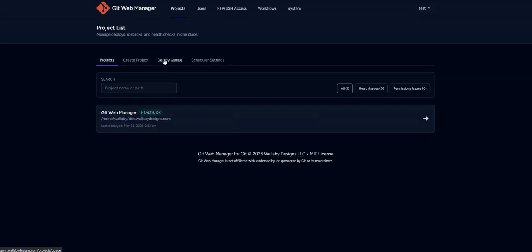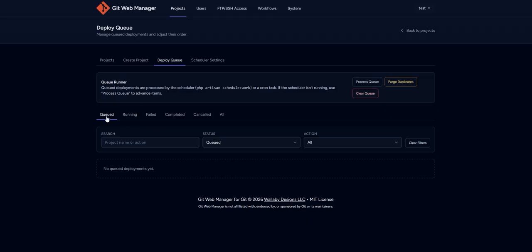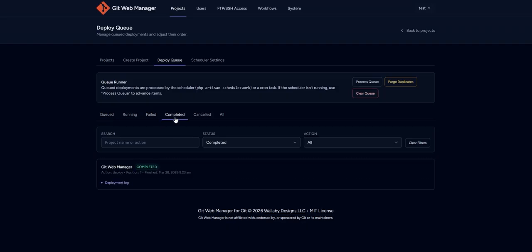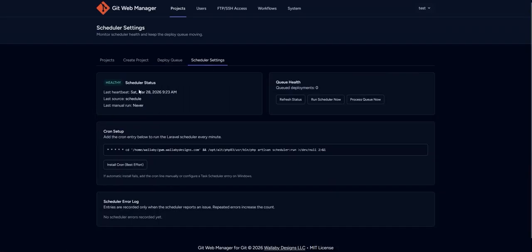So going back to the deployment queue, as a quick refresher, there's the queued tasks running, anything that failed, and it will show you the reasons for failing. Completed tasks, which you'll see obviously this, and there's the deployment log there. Anything you cancelled, and just a list of all. And again, showing you the scheduler. This is just showing a heartbeat, showing that the cron job is refreshing and making sure there are no updates that it needs to update the application about.